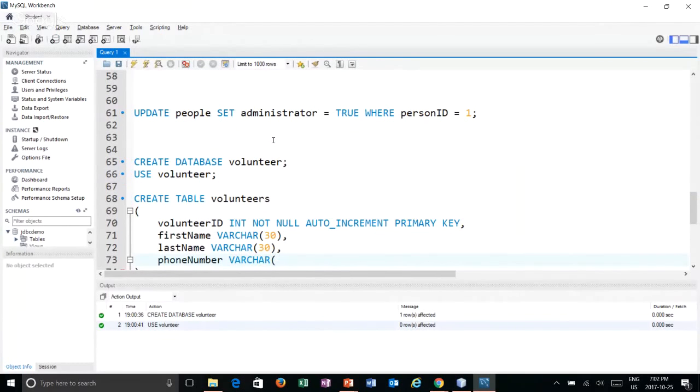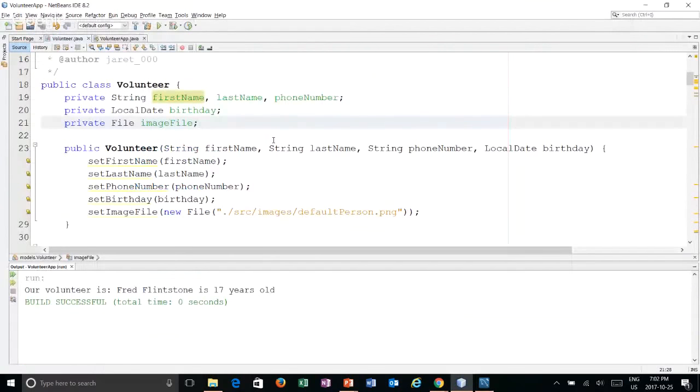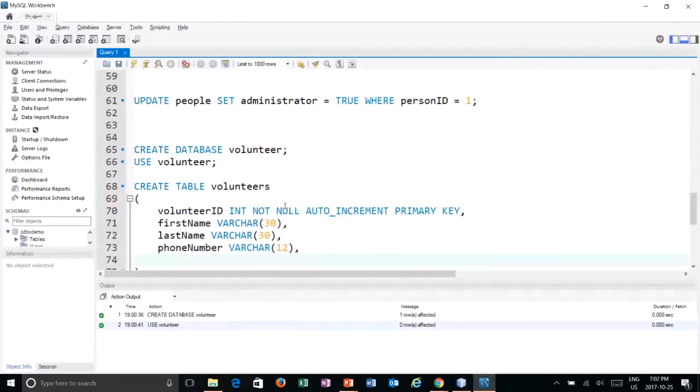And phone numbers, let's see, we have 10 digits plus a couple spacers. So we'll say it'll be less than 12. And then we need to know where we're going to store this string that has the image file. Okay, so an image file, and this is going to be a string.